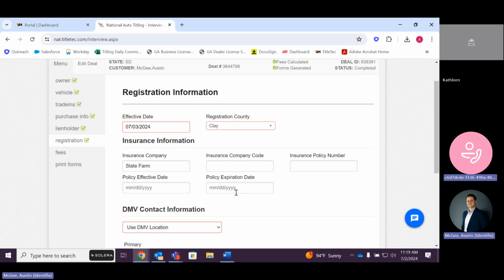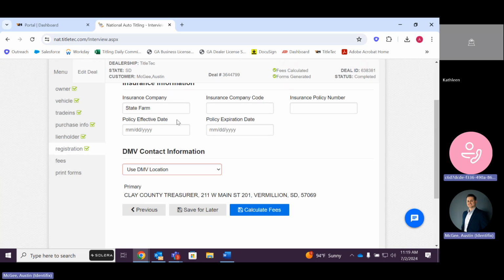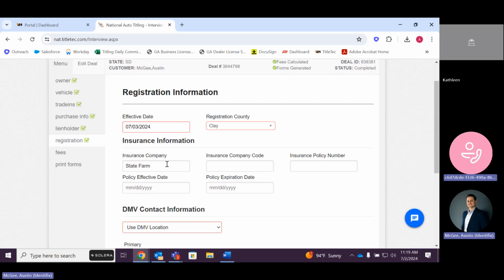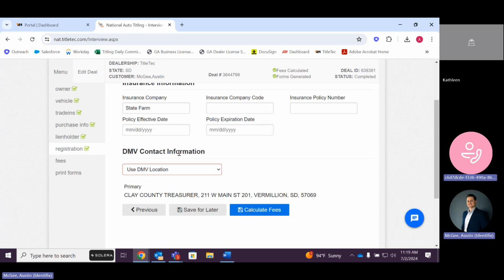Here's a more important page right here, the registration information. It pulls over the effective date and the county that the customer's in. And with the integration here, you can see the insurance info is going to be pulled over. So we're going to have that for you.